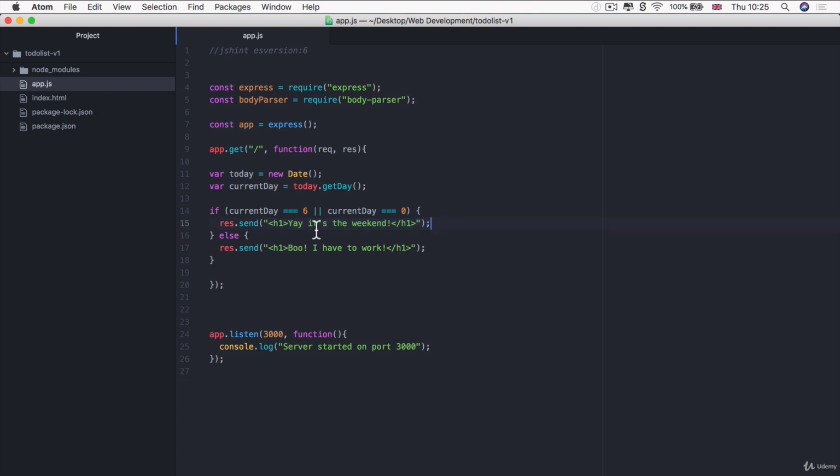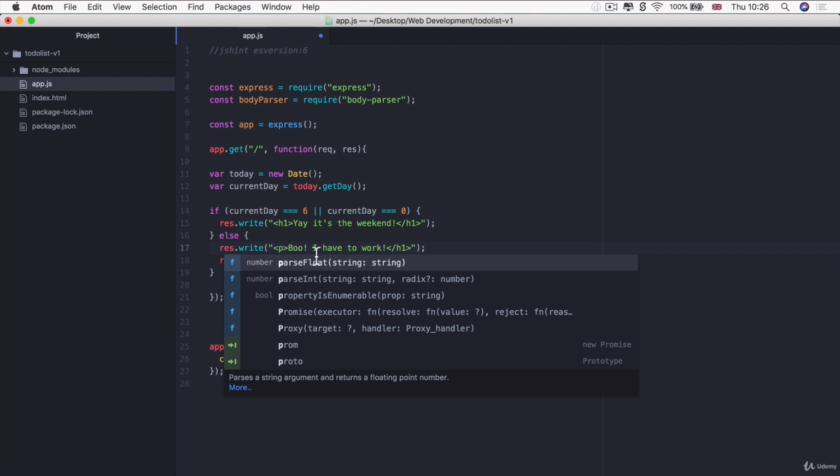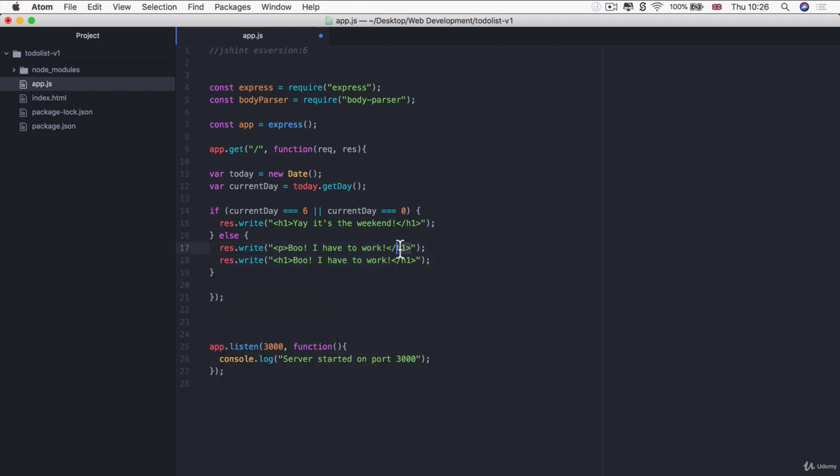But we can use a different method called res.write to send multiple pieces of data. So for example, we can say res.write, boo, I have to work. And we add another one above. Let's say this is a paragraph tag instead. And instead of saying, boo, I have to work, we're going to say it is not the weekend.